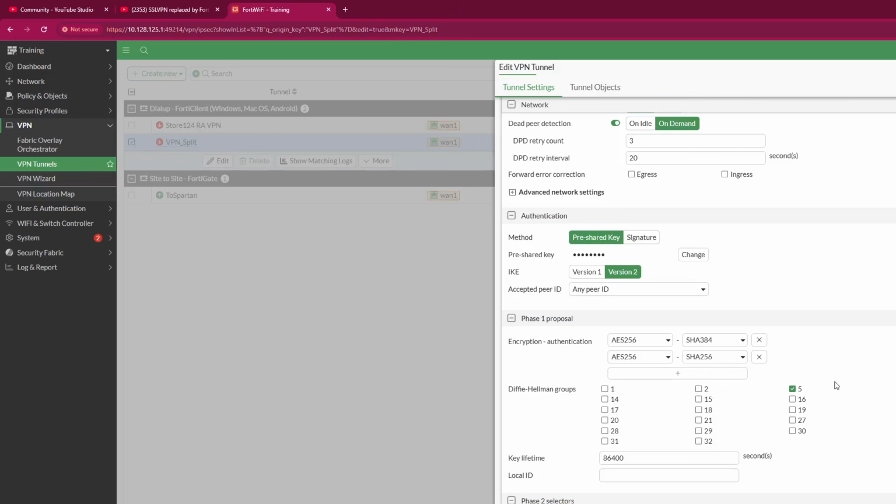Now, your Diffie-Hellman element, you could use 14, you could use 20, you could use 21, you could use multiple. So basically, whatever numbers you're using here must match what you have set up on your FortiClient, or what you will set up on your FortiClient.